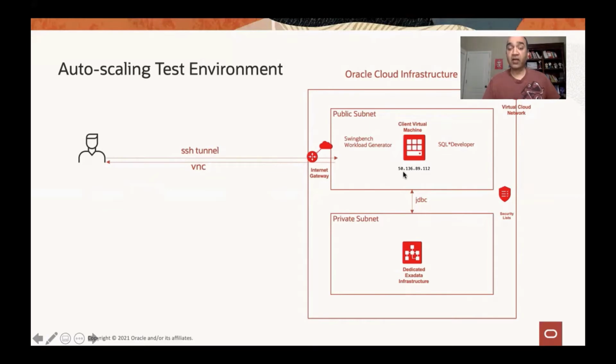5136.89.112. Then I have a few tools that are set up, pre-configured and already running. One of them is a workload generator that we're going to use to drive our workload. Then there's SQL Developer and some other monitoring tools with which we can keep an eye on how things are doing. So that's my basic setup.